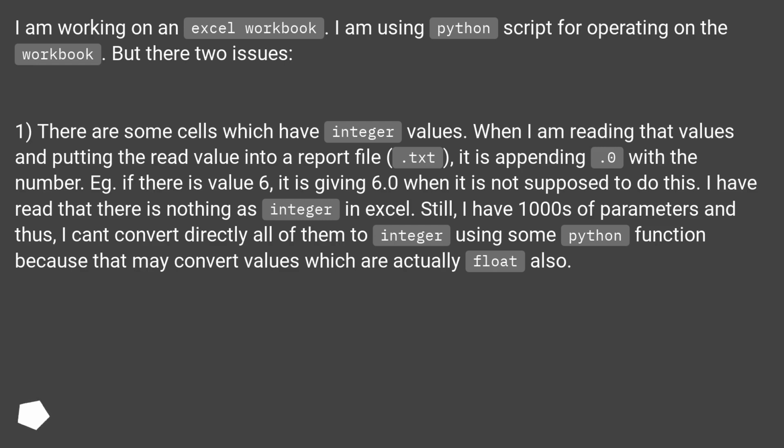1. There are some cells which have integer values. When I am reading those values and putting the read value into a report file, .txt, it is appending .0 to the number. E.g., if there is value 6, it is giving 6.0 when it is not supposed to do this. I have read that there is nothing as integer in Excel. Still, I have 1000s of parameters and thus, I can't convert all of them directly to integer using some Python function, because that may convert values which are actually float also.